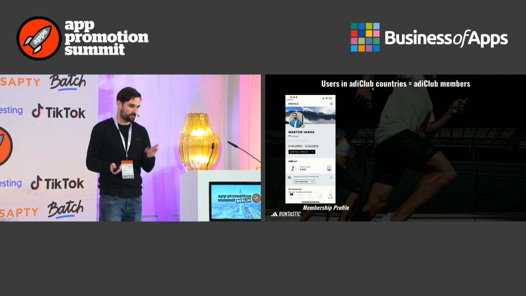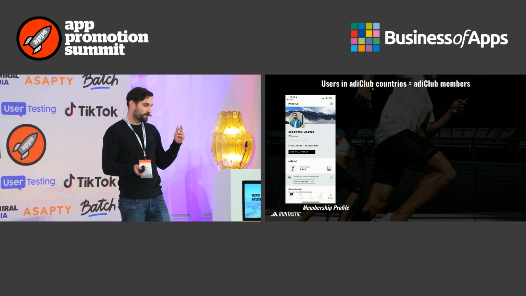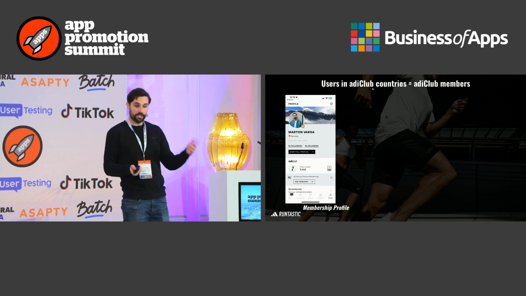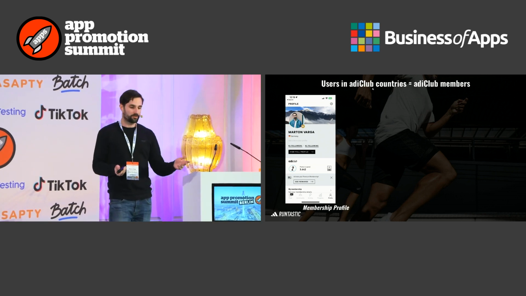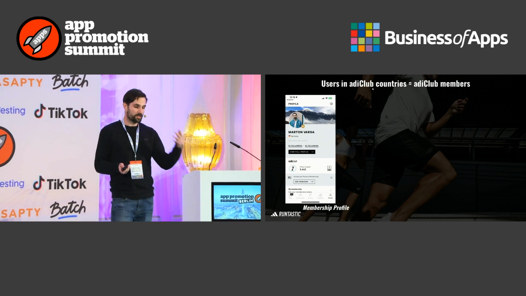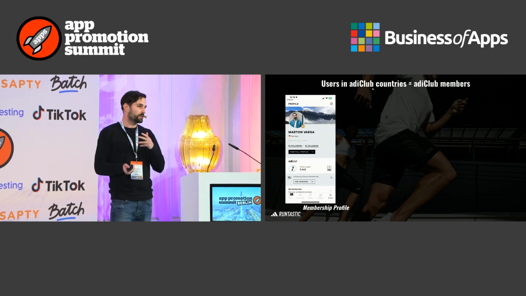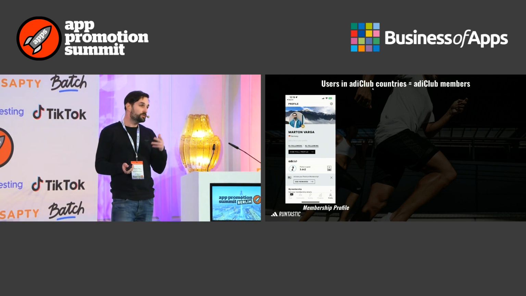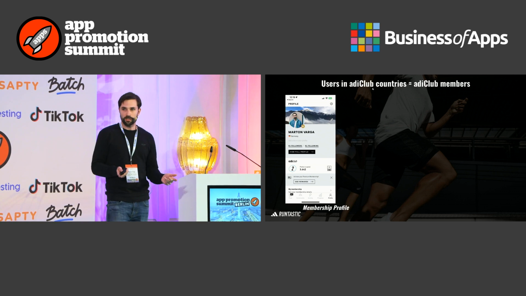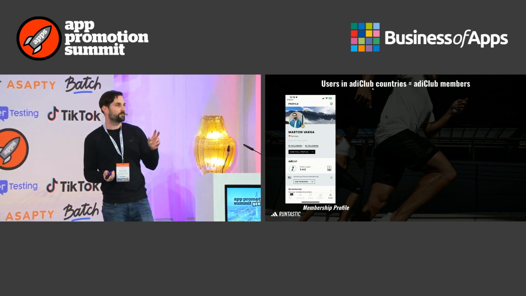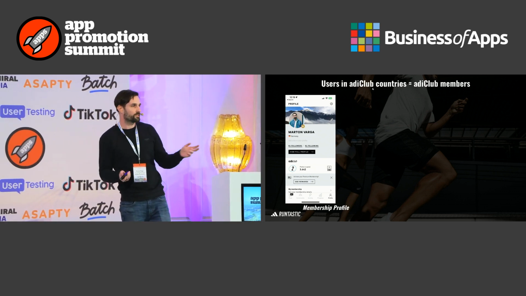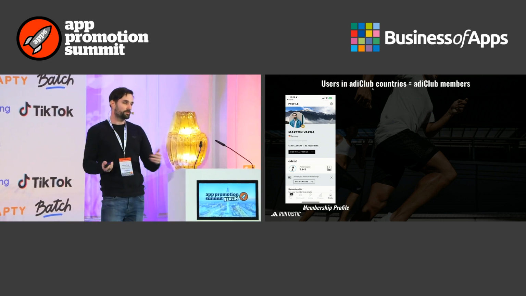And as you can see, here's my membership profile. You can keep track of your Adi Club points. You can keep track of your level. You can see your rewards. You can see your personal offers. And you even have a personal QR code that you can scan in the physical offline stores, and you can get discounts with that. So this is your membership profile.